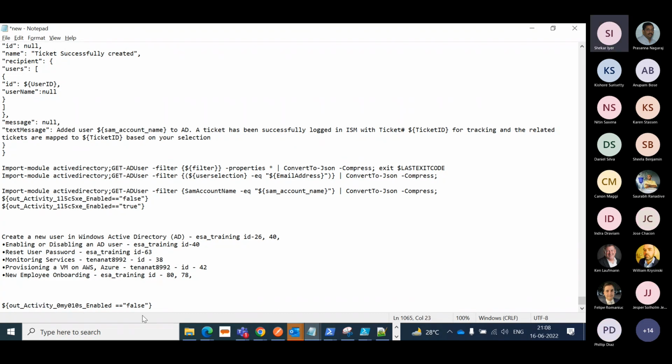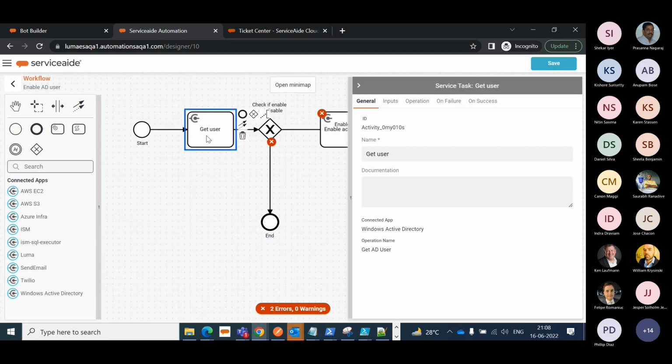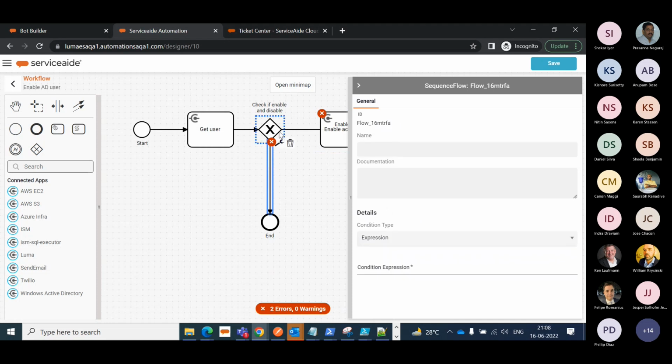The activity name that I copied. So this expression is out underscore activity, which is the name, the step ID, and underscore enable equals to false. So that is the output of that particular activity.